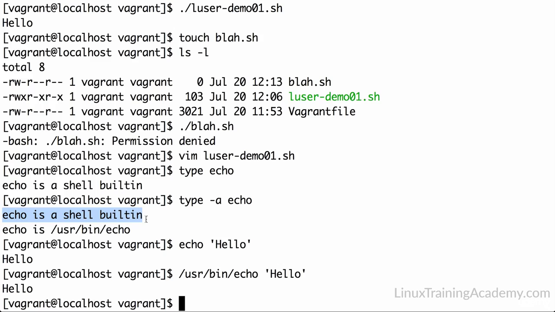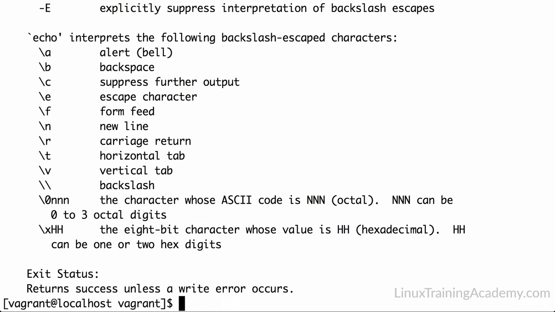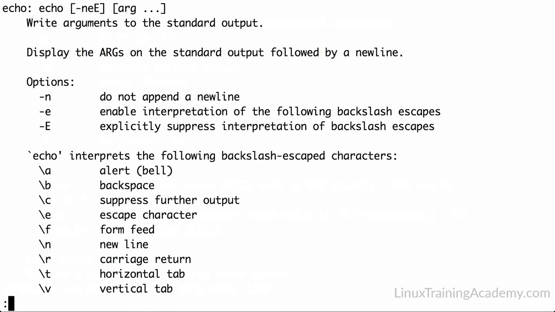By the way, if you want to get help on a shell built-in, use the help command. So we'll do help echo, and a lot of the information scrolled off our screen quickly, so I'm going to pipe it to less. It's a pager, so we can page up and down through this output. Hit enter, and it says echo writes arguments to standard output. Display the arguments on the standard output followed by a newline. So that's what the echo built-in does.